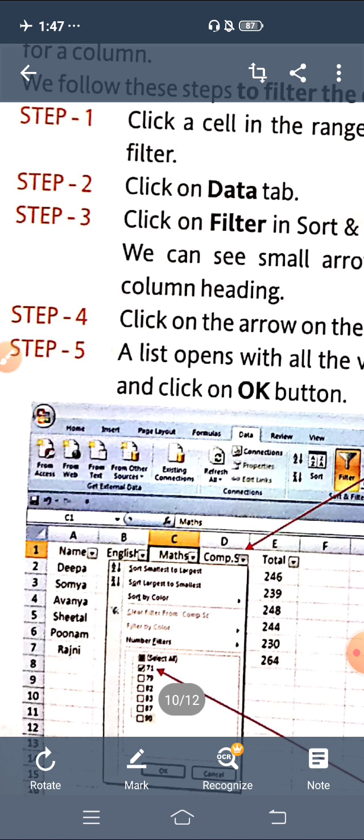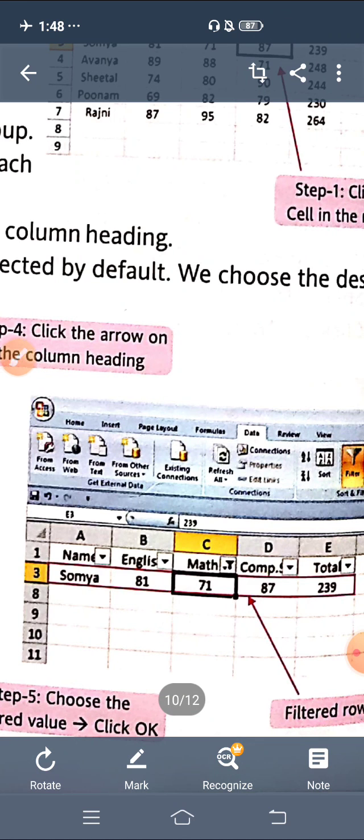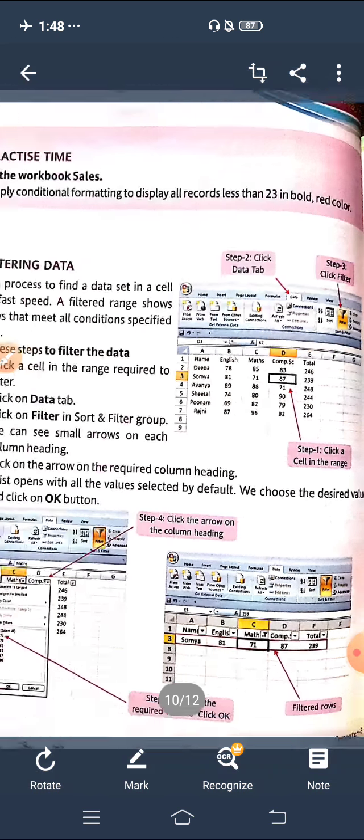After this we have to click on OK. After clicking on OK, you can see our data will be filtered according to that. You can see the data of Somya, and she has got 71 marks.